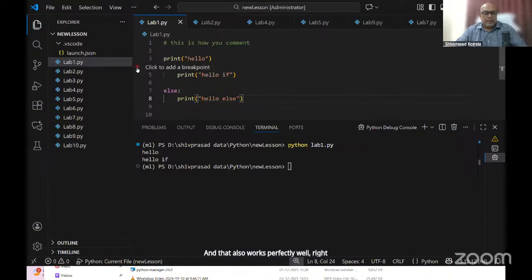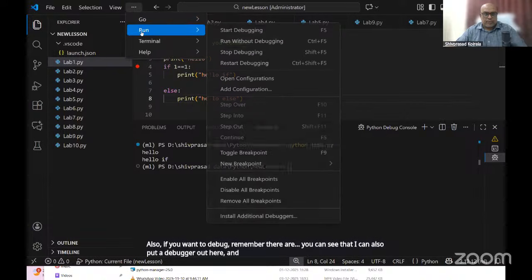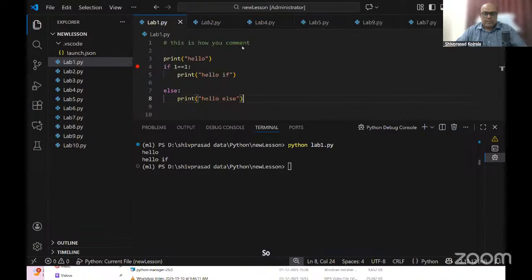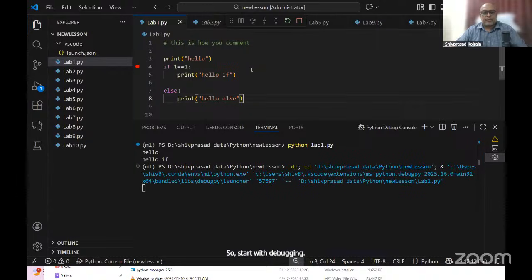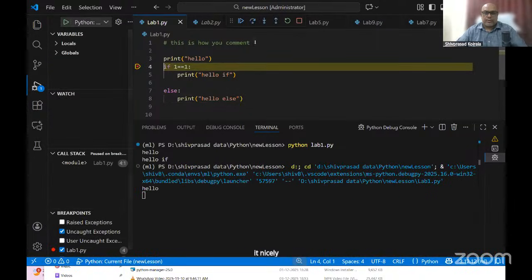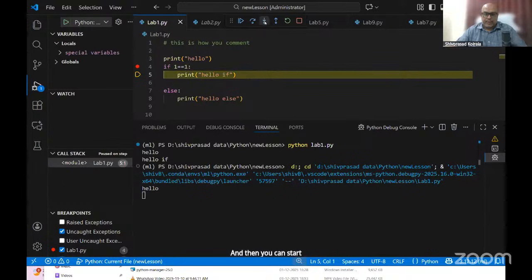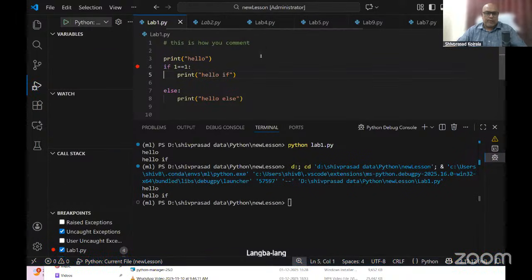Also, if you want to debug, remember you can put a breakpoint out here and start debugging. So start debugging, and it nicely hits the breakpoint there. Then you can debug line by line. Very easy, right?